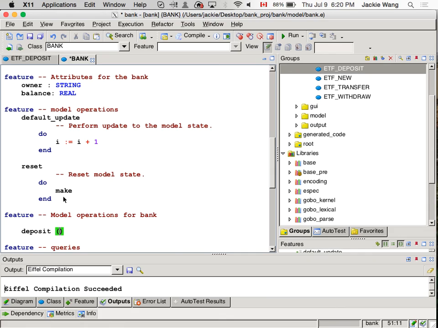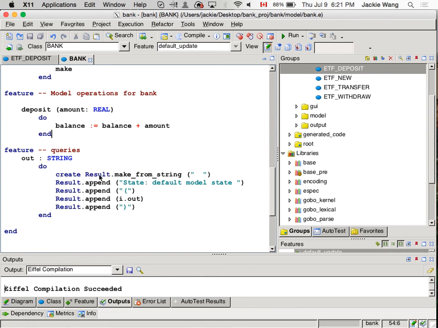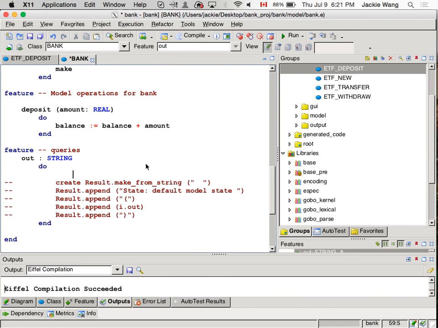So for deposit, we're going to say simply some amount, a real number here. Here we simply say balance, which is another attribute here. Balance is equal to balance plus amount. That's a very simple update we're doing. So now we're going to change the way we define the out feature. The way we do it is simply to say the state.